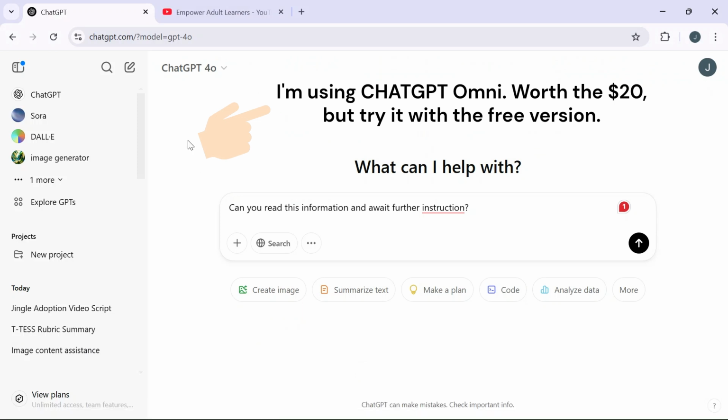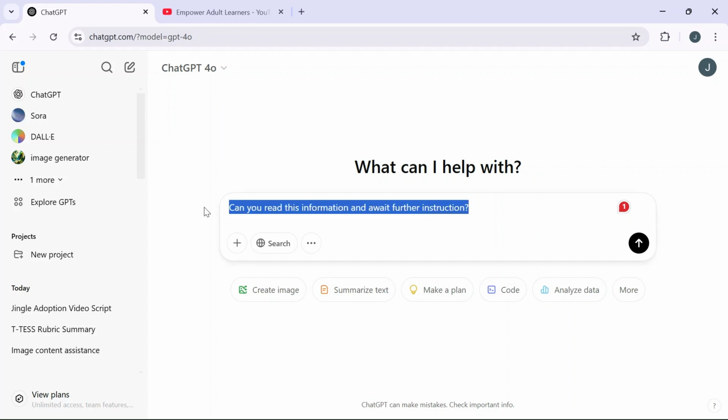All right, so I'm going to show you how to use ChatGPT to have an awesome teacher observation and also just to become a better educator. So, what I'm going to do is start off with a prompt, which is just the instructions you give ChatGPT. It is a skill you can develop. And I'm going to ask it to read this information and await further instructions.